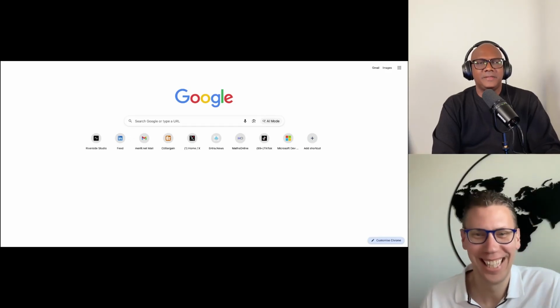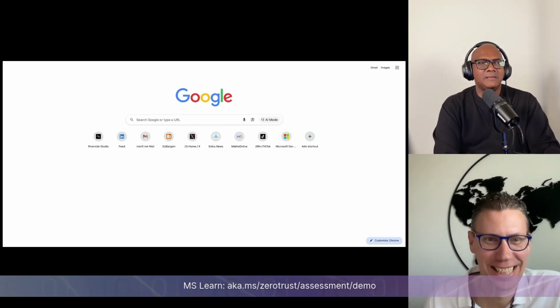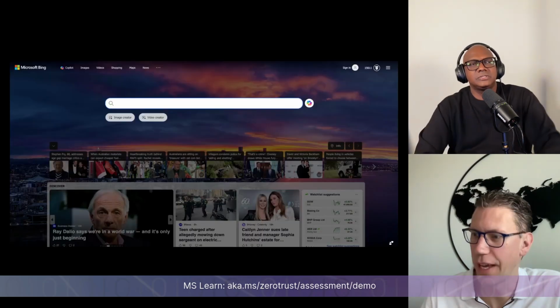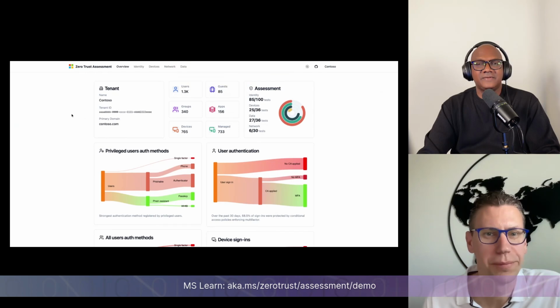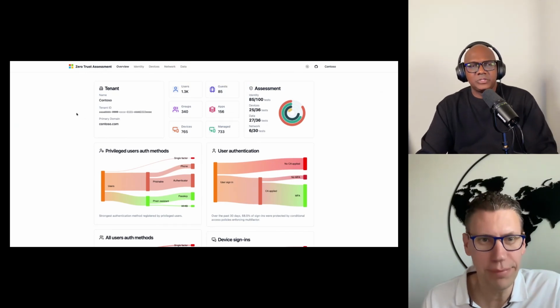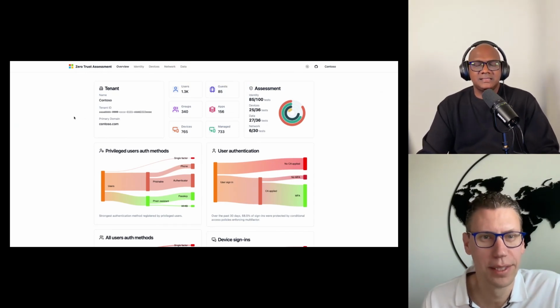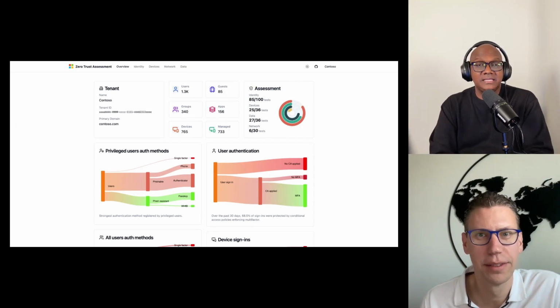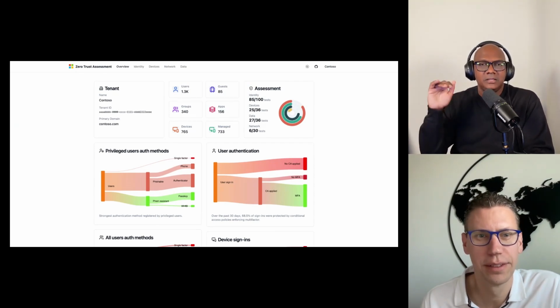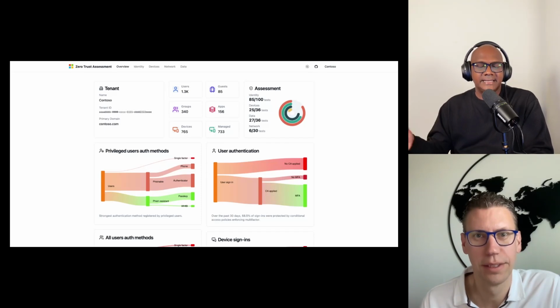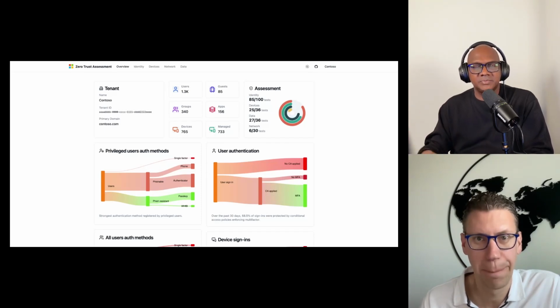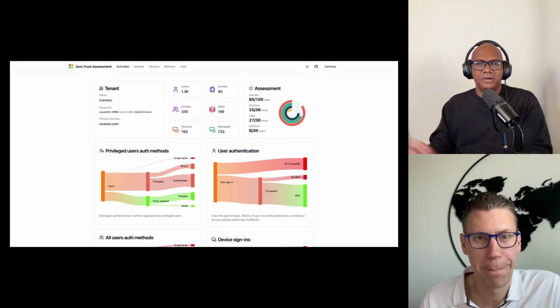Awesome. If you go to ak.ms/zerotrustassessment/demo, we made a ready-made report of what the final report looks like when you run it. One of the key things to remember is it's a PowerShell module. You install the Zero Trust Assessment, sign in to connect, and then run Invoke-ZtAssessment, and it'll just keep running for a while.